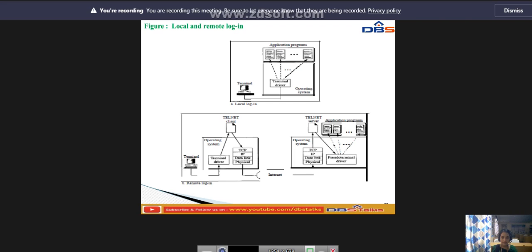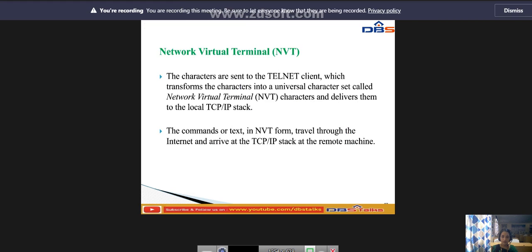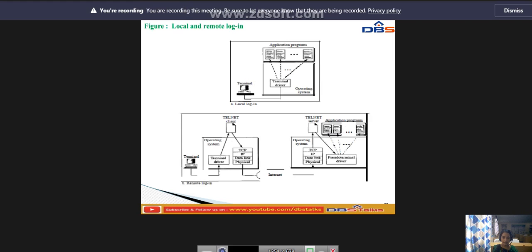So, next is the network NVT. NVT means network virtual terminal. So, what is the use of network virtual terminal? Now, I am going to explain that. The characters are sent to the telnet client. If you see this diagram, we can clearly understand this.